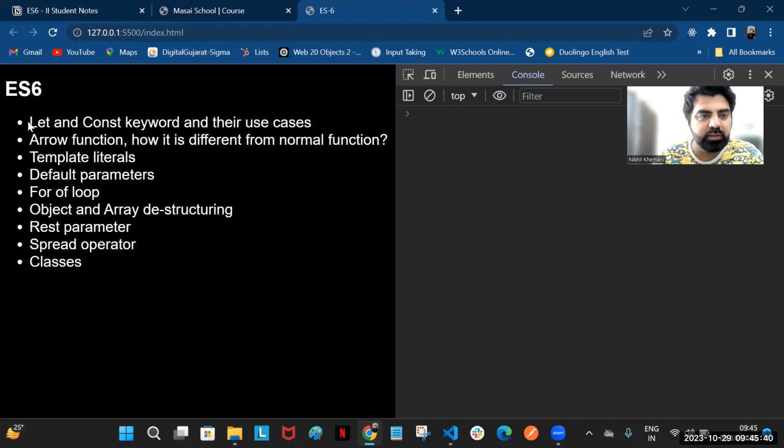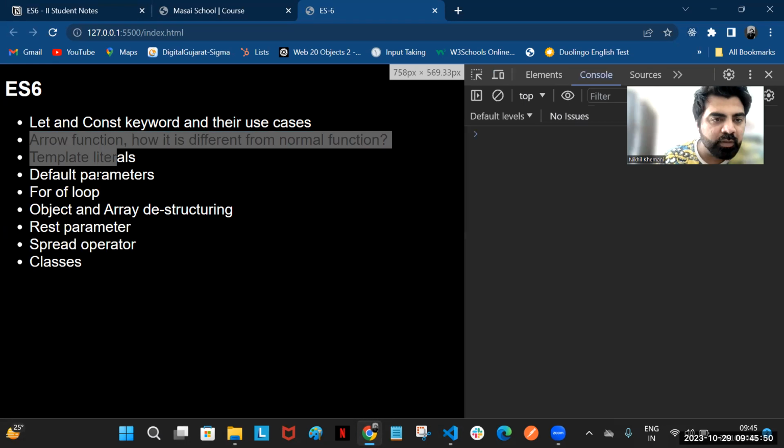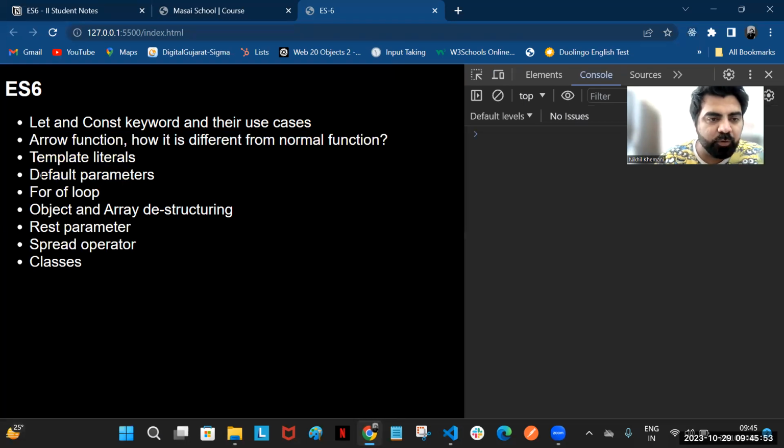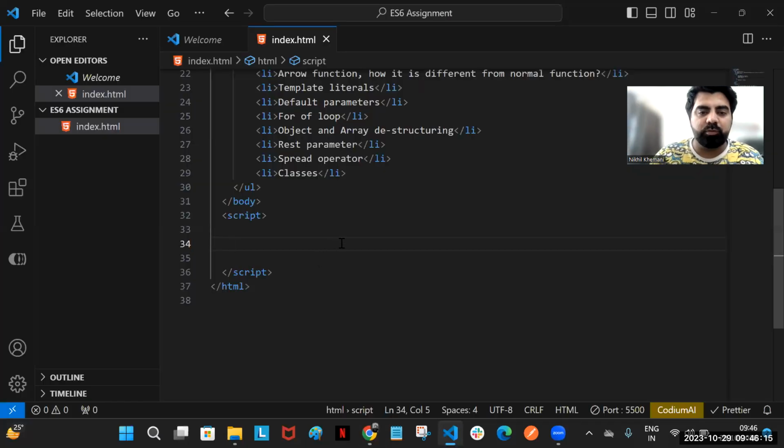The first topic is let and const keywords and their use cases. Then arrow functions, and how they are different from normal functions, template literals, default parameters, for of loop, object and array destructuring, rest parameter, spread operator, and classes. So 9 topics of ES6 I will cover in this video. Let me go to the coding platform. So let's get started.